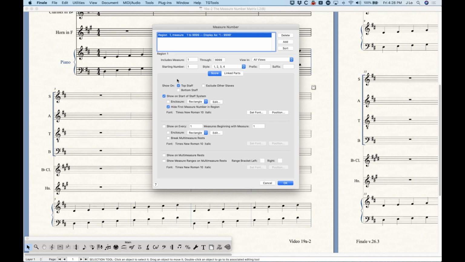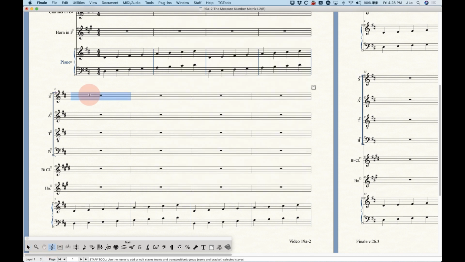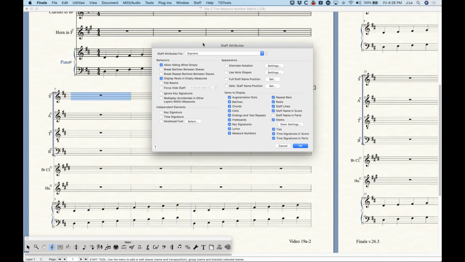There's only 3 options here. This is dealing with where the measure numbers get placed vertically in the score. In other words, which staff gets the measure numbers. In this case, you see that the soprano staff and the top of the piano staff get the measure number. The tricky thing to this is that these options have a lot of interplay with an option that exists in the staff attributes for each staff. Now, in the staff attributes, under the items to display, there's an option here for measure numbers at the bottom of the first column, and it says measure numbers, and it's checked for the soprano part.